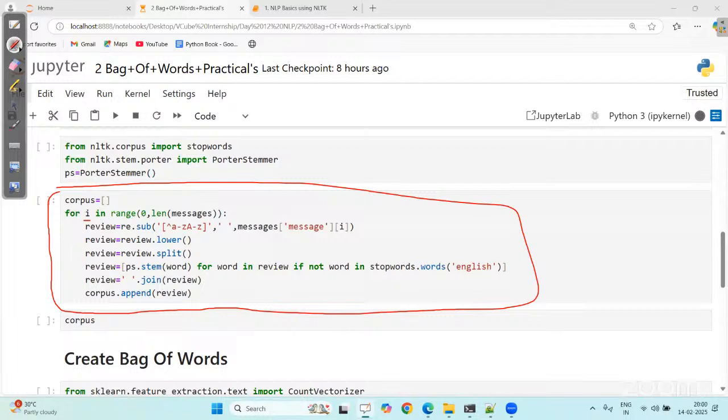Now, in range of 0 to length. Totally, I have around 2000 documents. So my for loop will be executed for 0 to 1999.